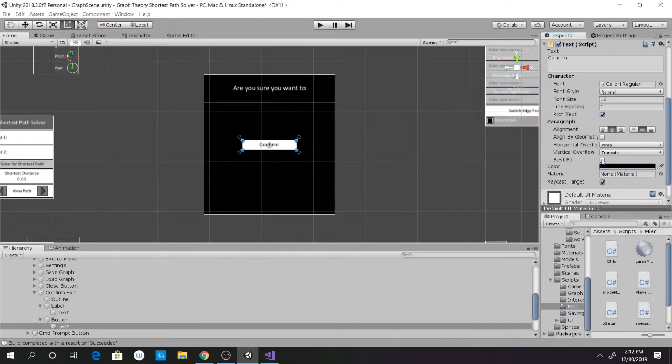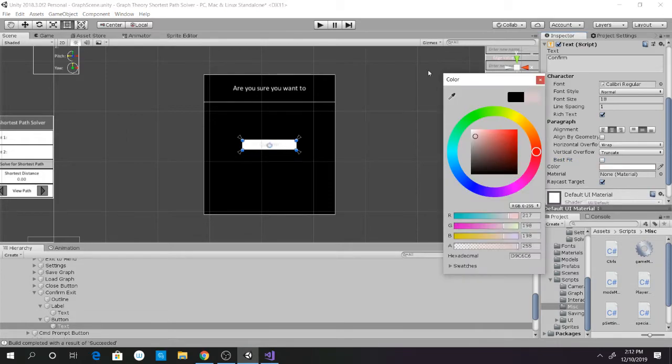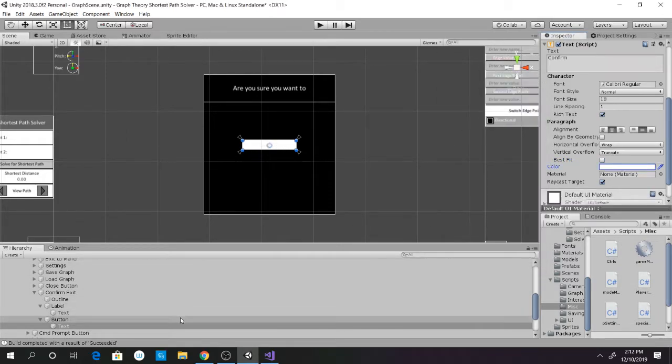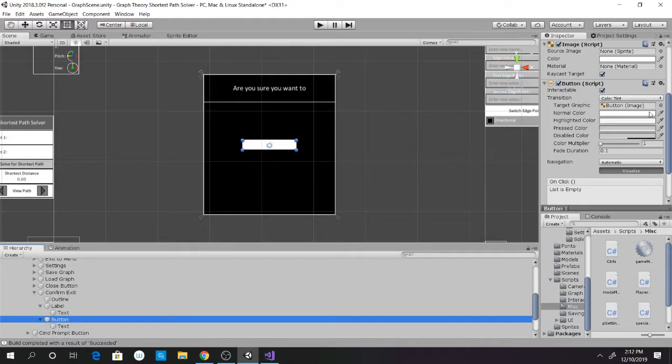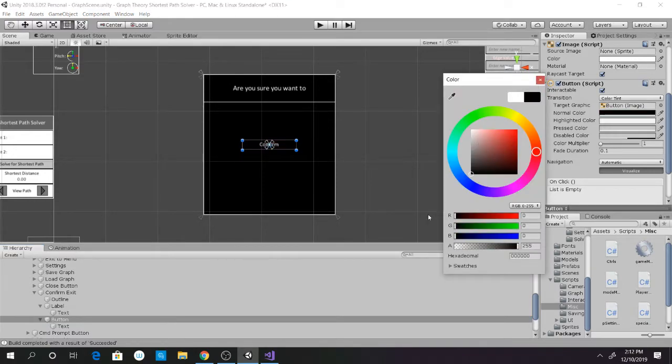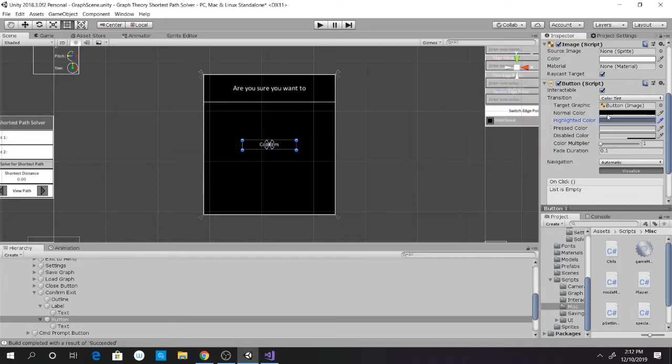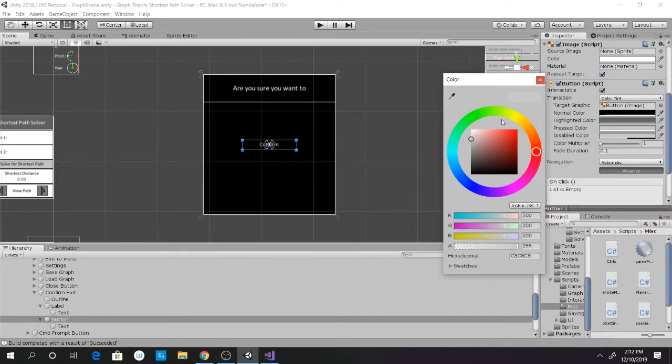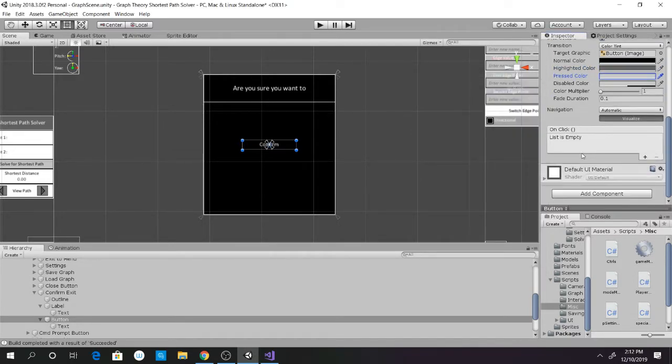Okay, anyway. Actually, no, we're not going to do a best fit. We're going to make this completely white. And you're going to be like, why? Because this one's going to be black. The highlighted color is going to be just a slight white, just a little bit brighter. And the press color, we're going to make it very bright. Now we're not going to disable it.